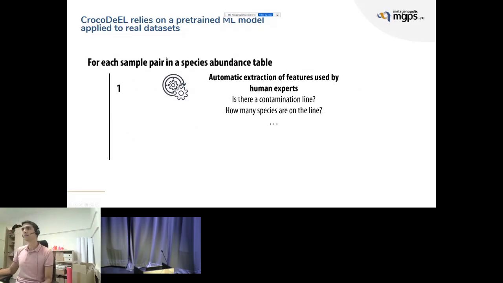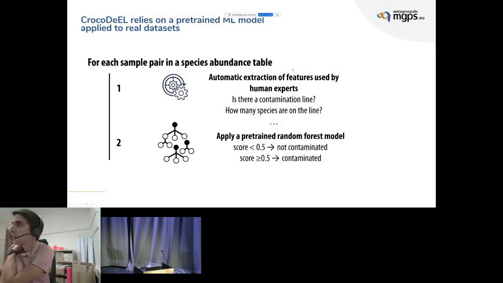So how CroCoDeEL works, I have no time to give a lot of details, but basically it takes all the sample pairs in your species abundance table and extracts features that have been deemed relevant by human experts. So for instance, we use linear modeling to search for a contamination line. We count how many species are on this potential contamination line. And then we provide all these features to a pre-trained random forest model that will indicate if the pair of interest is potentially contaminated or not.